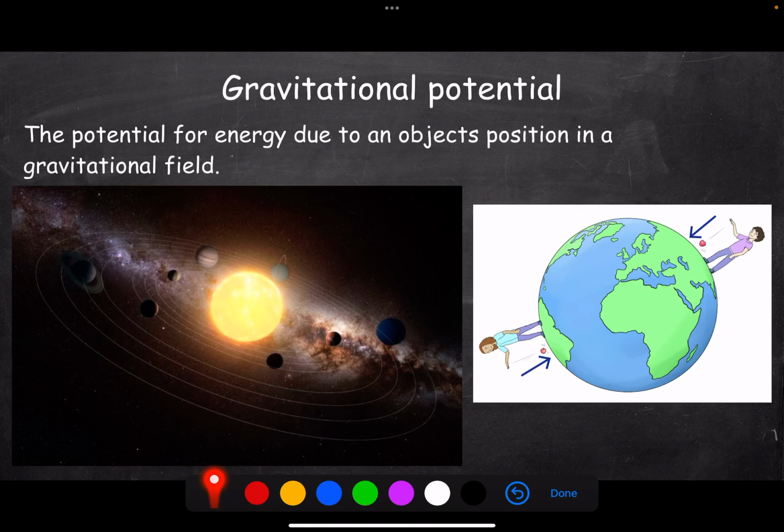So gravitational potential is the next one we're looking at, and this is the potential for energy due to an object's position in a gravitational field. Basically, it's potential energy that influences an object within the gravitational field of another object. And objects like stars, planets, and moons will generate gravitational potential because they have enough mass to. People usually think of gravitational potential as what keeps our solar system running, what keeps the planets moving around the sun, which is correct, but it also applies on a smaller scale, like with us on Earth.